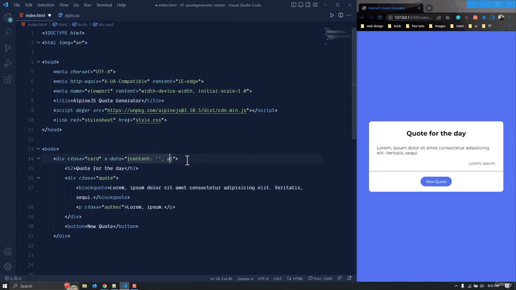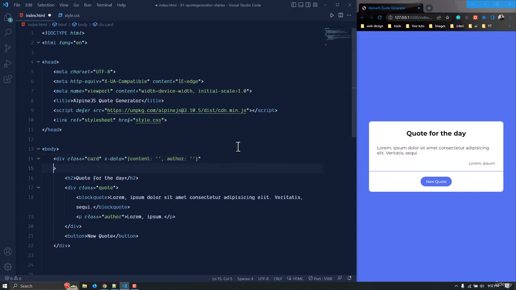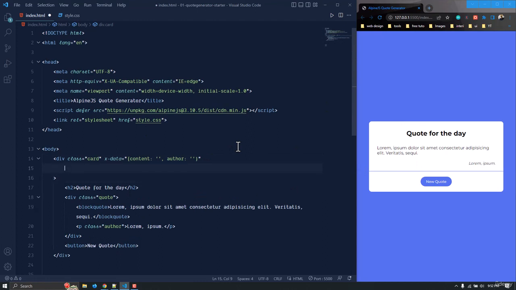Now we also need to add the author name, and I am also going to put it blank for now, but we are going to push the data we got from the API inside in here so that we can display it in our browser. In order to get data from the API, we are just going to use the x-init directive of Alpine. The x-init is for loading anything, loading a function when the Alpine loads.